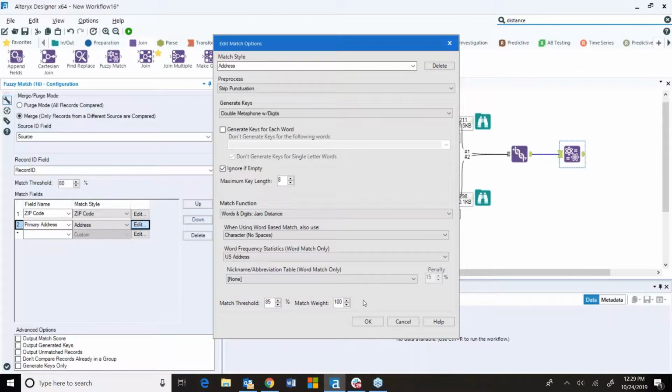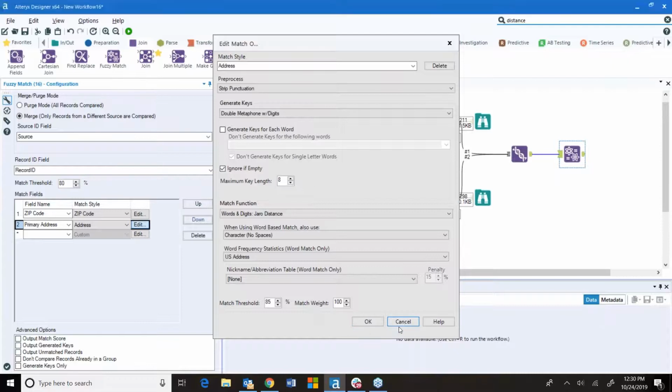My weight is at 100, so I want address to be a very highly weighted match. But my threshold's 85, so this gives some wiggle room. So if things are spelled slightly different, then they're going to have a match. If I make it a match threshold of 100%, for example, then it has to match exactly. And that kind of removes the reason for my fuzzy matching. I might as well just do a join at that point. But I'm going to keep it at 85 so that things that are not the same, but only slightly off, will actually match. And you'll see what that looks like after I perform the fuzzy match.